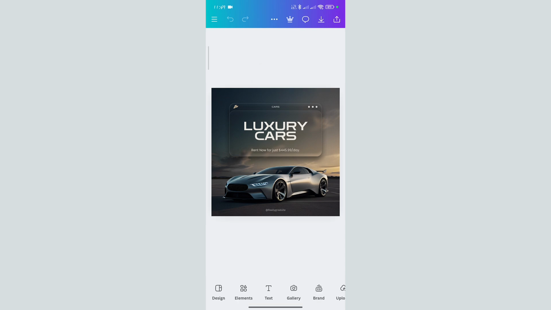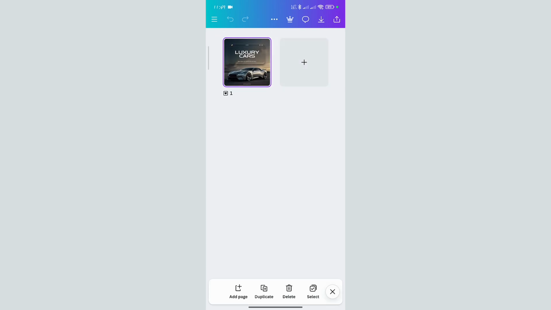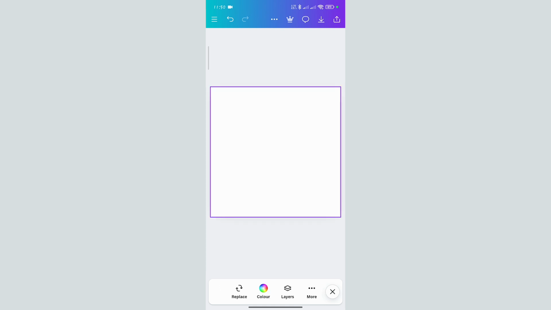If you want to do it correctly, zoom out the design page. Click on the plus icon to add another page. A blank page should appear on the display. Click on the blank page. Close the formatting menu by clicking on the cross icon. This will bring the main menu back.